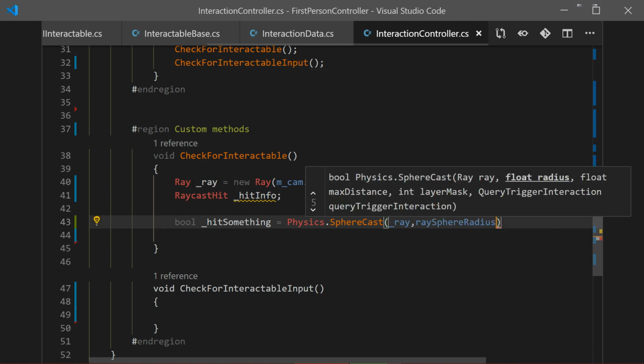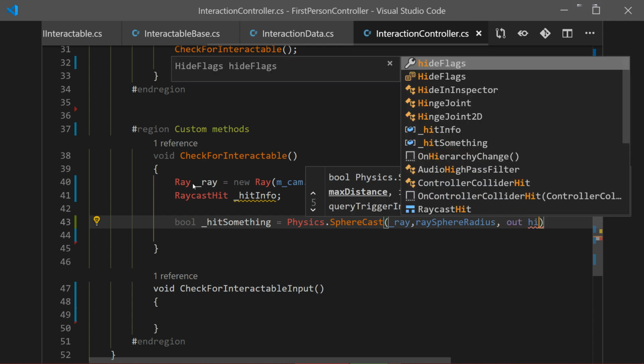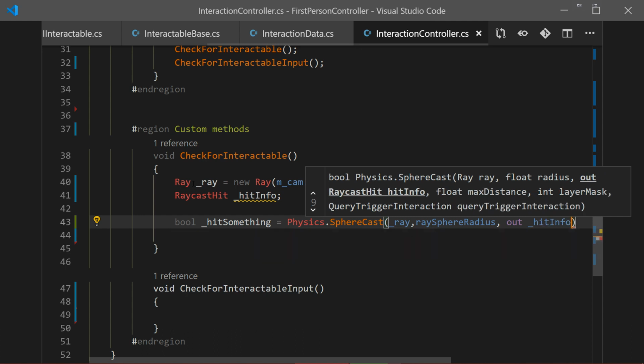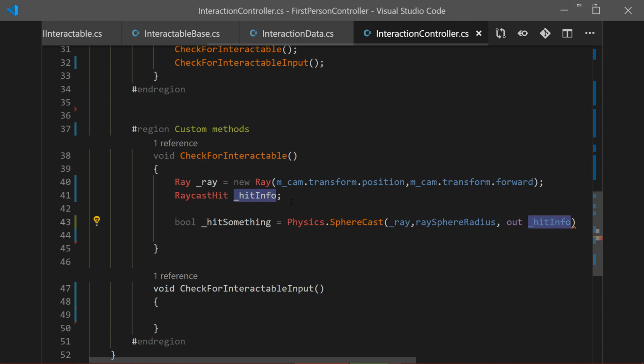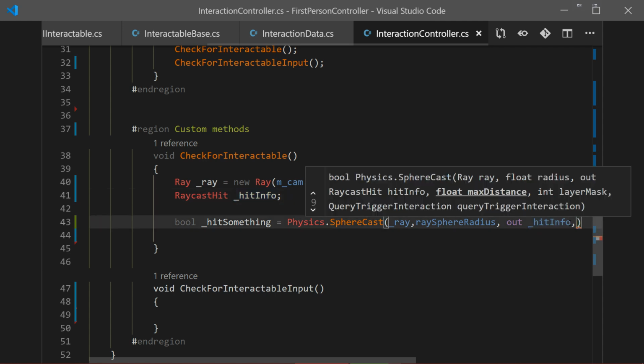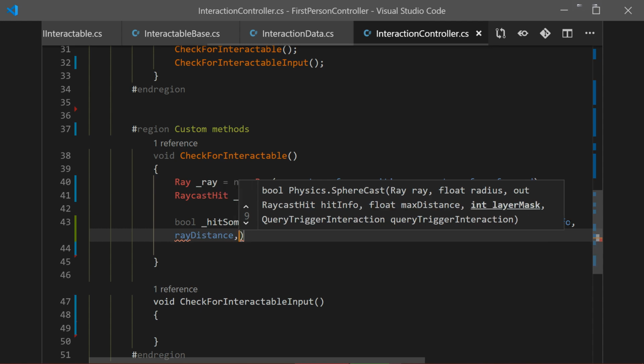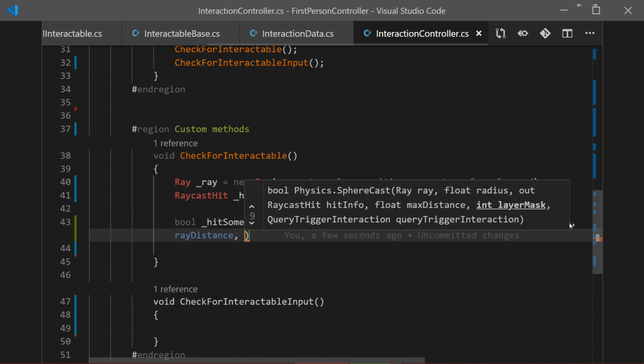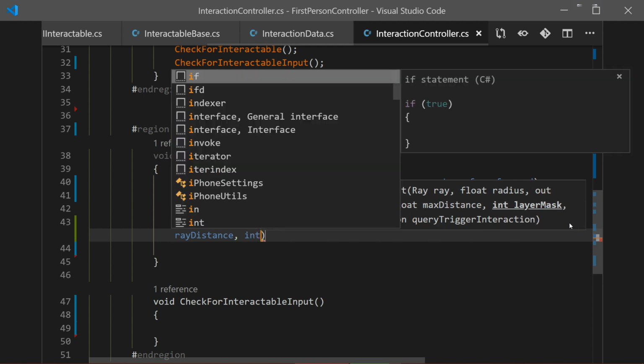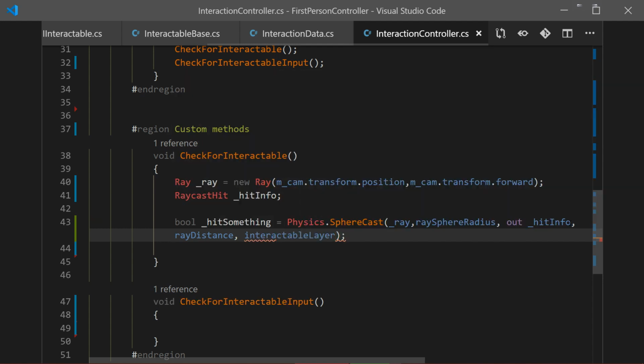Okay, and the next is out hit info. Basically, we write out, and it will store the hit data into the hit info variable that we made before. The almost last one is ray distance, which is how far we want to cast our ray, and the last one is the layer that we want to interact with. So it's an interactable layer. That's all that we need.